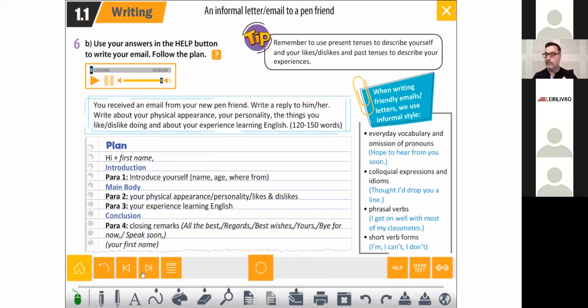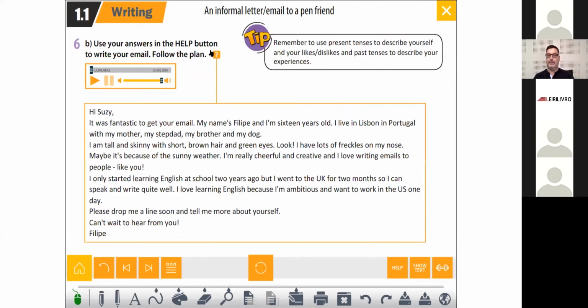But for them to write, we've given them a model. We have to give them a plan. Once again, we have the writing bank that appeared in the model, reminding them how to use everyday vocabulary, colloquial expressions, phrasal verbs, short verbs, and at the same time, I'm going to give them an example.